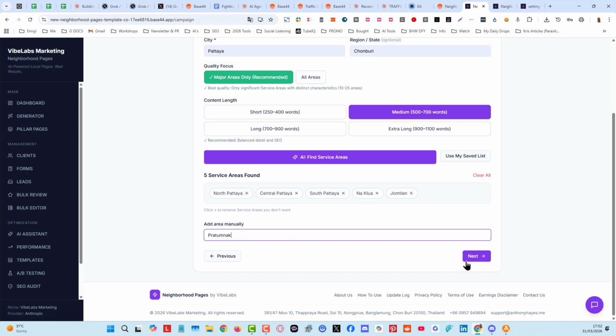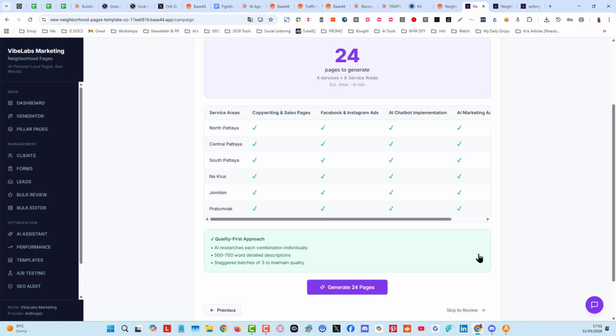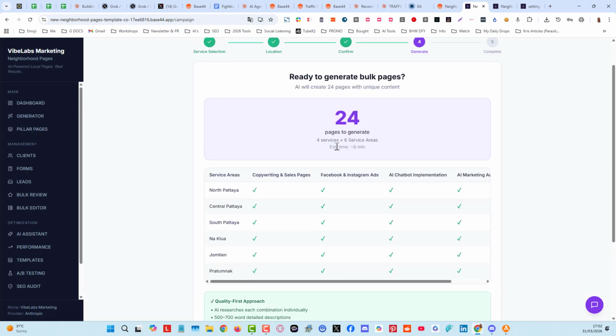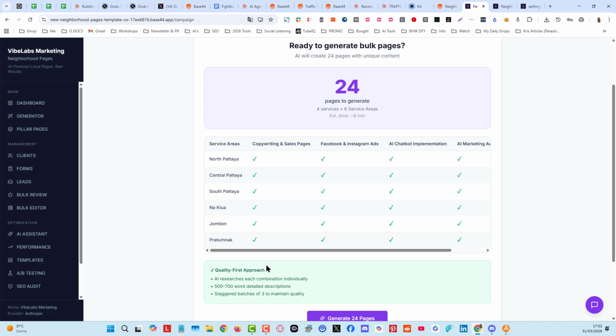Okay, it should be Pratumnak Hill, but I'm going to keep it just Pratumnak. That's what we usually type in if we're searching. Okay, so now I can click on next. This tells me I've got 4 services in 6 areas. Okay, and it will tell me exactly the pages it's going to have.